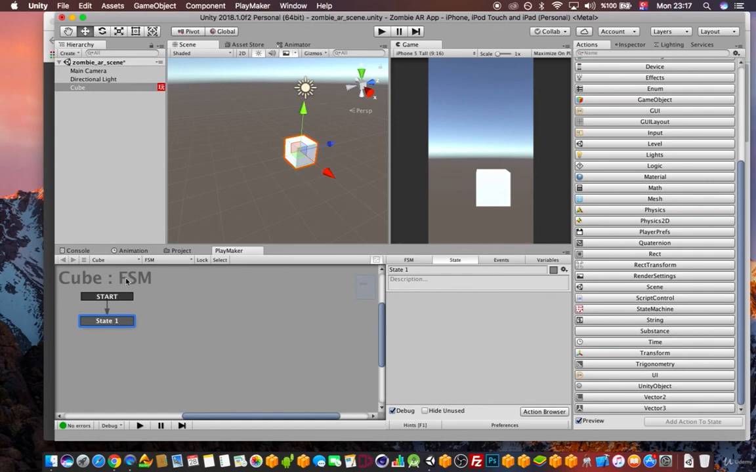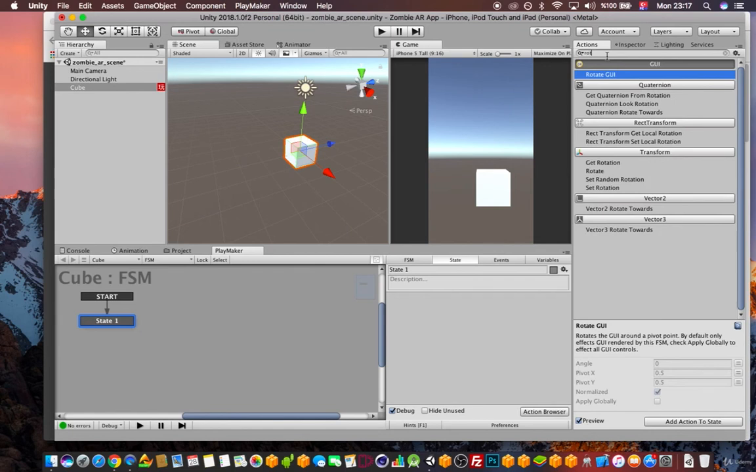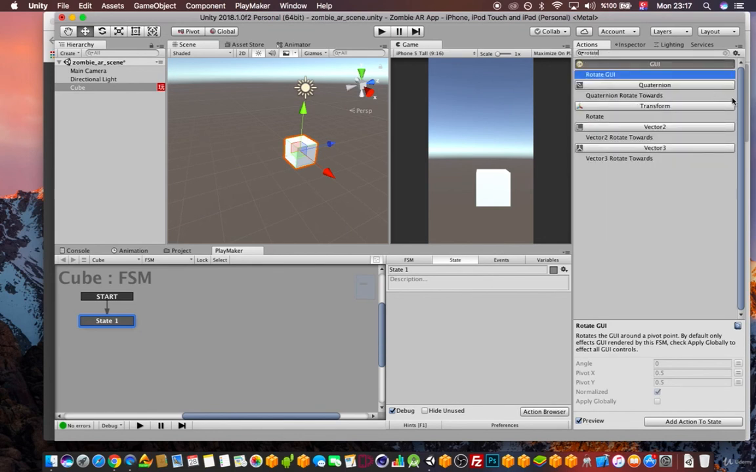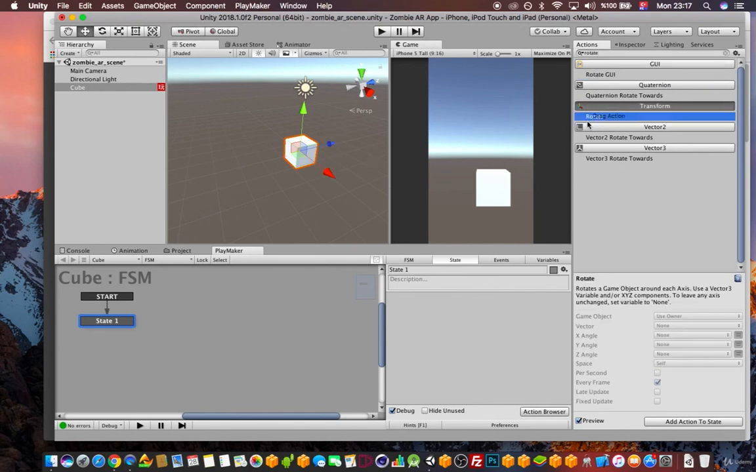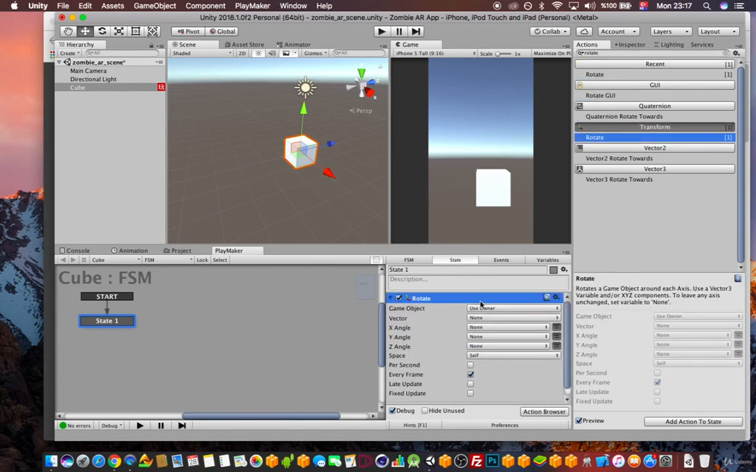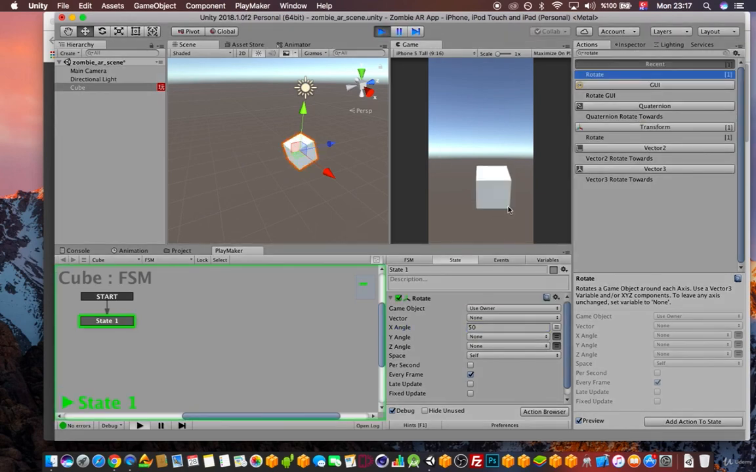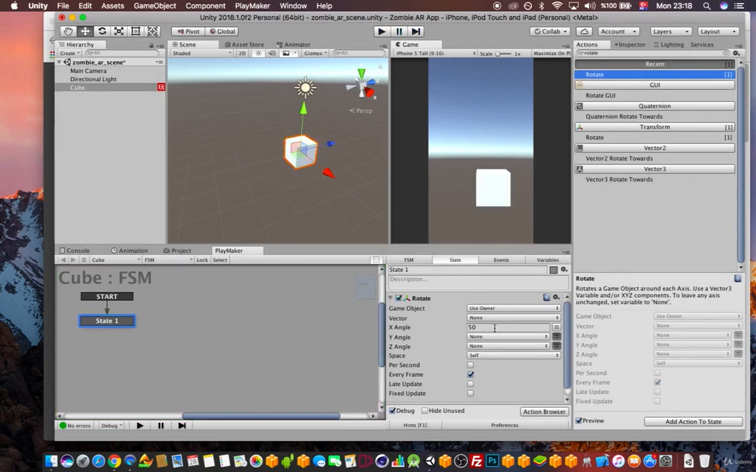Now this is our cube, and let's say I want to rotate this. Check this out. Very easy, simple stuff. I know it's not related, I'm just showing you so you know how easy things can be done. I just say rotate, use owner yes, X angle, let's say 50, every frame, important, and let's see what happens when we press play. So our cube should be spinning. You see? That's what Playmaker is about.